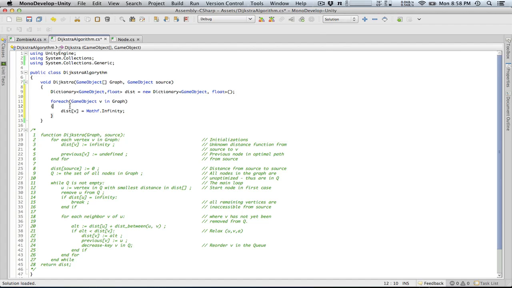So dist.v equals mathf.infinity. So this sets, for each game object, it adds it to our dictionary and sets all of the values to infinity. Yeah. In a dictionary, you can only have one key per value, but you can have multiple of the same value on different keys. And so we're going to have multiple of the same value of infinity on all the keys right now.